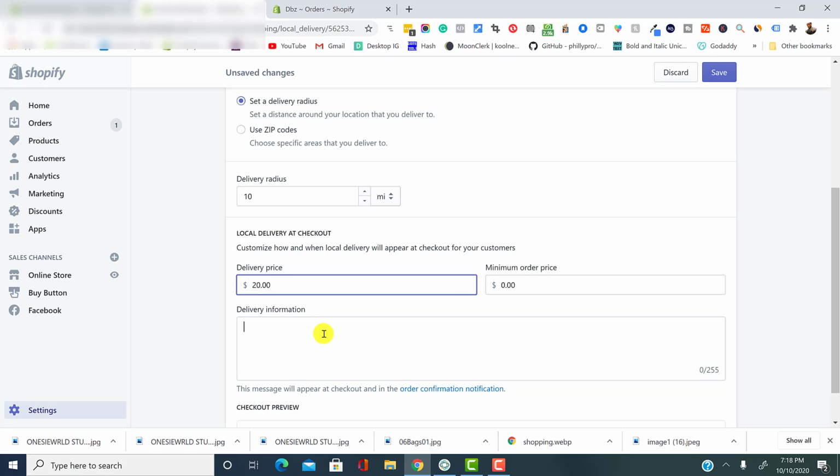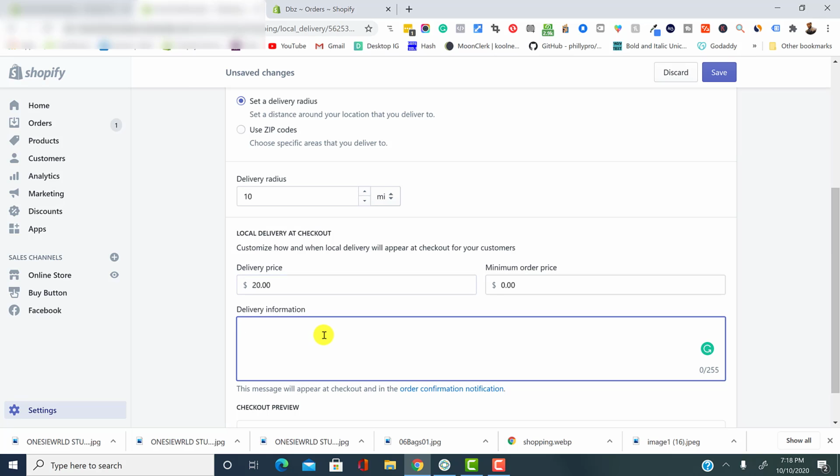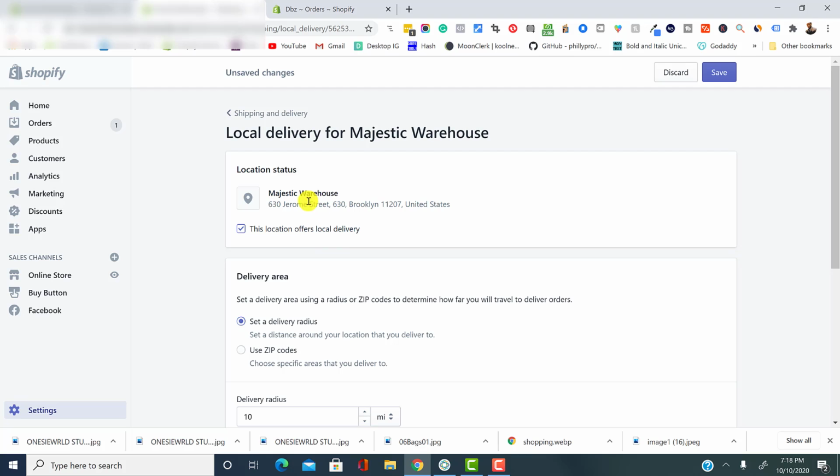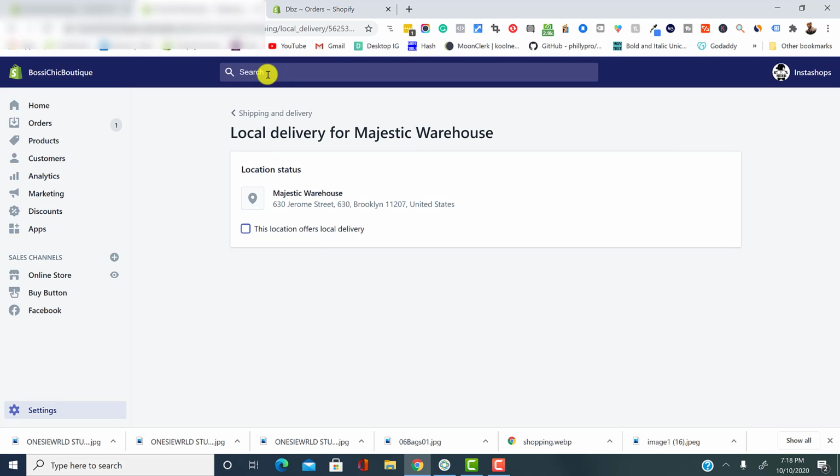What's cool is that you can even give information, like your package within 10 minutes or be charged additional. You can think of whatever you want to say. I'm just making up something, guys. So if you wanted to offer local delivery, you just check that box and you can offer local delivery.